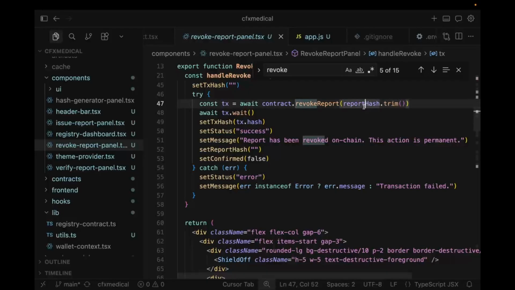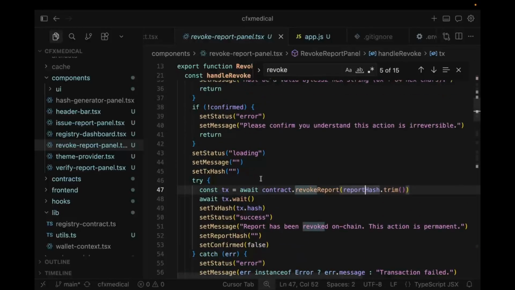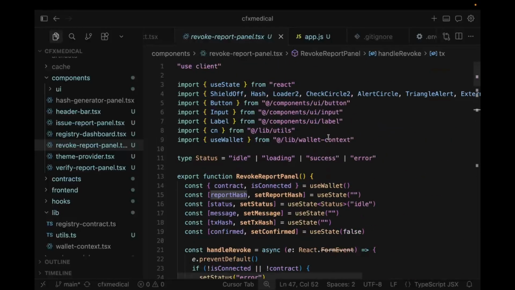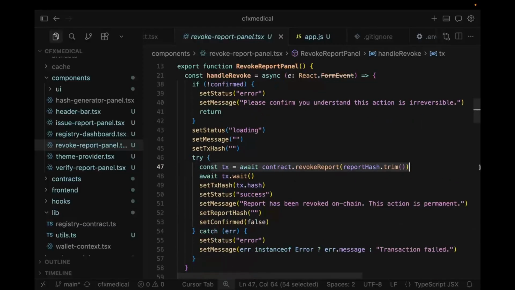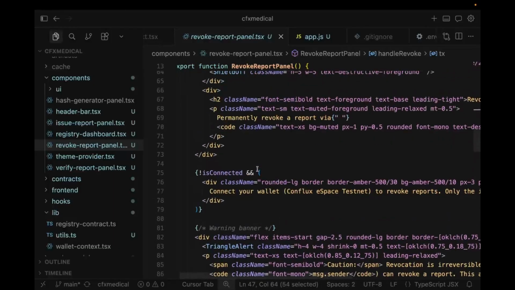So these are the main components of the project: creating the wallet provider, connecting to the Conflux network, initializing the contract instance, and calling smart contract functions directly from the front end. Together, these steps allow the application to securely manage medical reports on the blockchain.